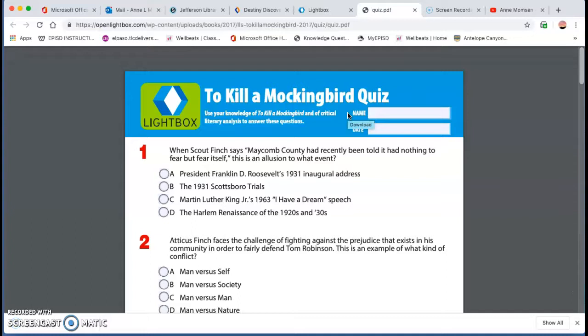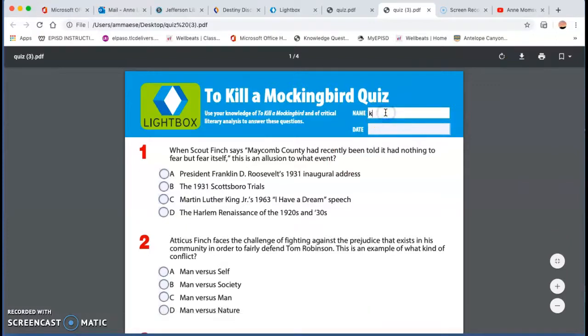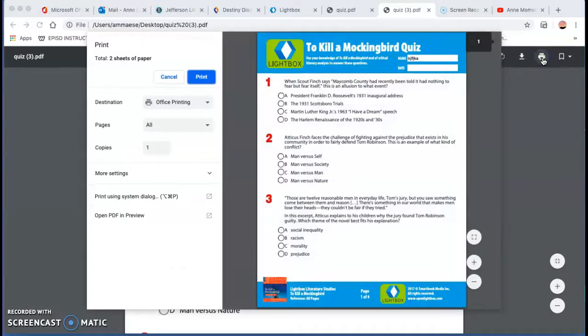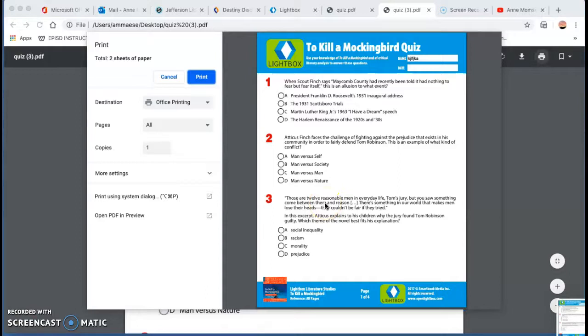And once they download the page to their computer, then they will need to open their download and fill in their information. And then once they finish the quiz, they would send it to print. Now, of course, they're not linked to a printer, and you're not going to get it that way. So we would go down to our screenshot and take a screenshot of the page, and then they can upload that to your Schoology page or send it to you via email once they take a picture of it.